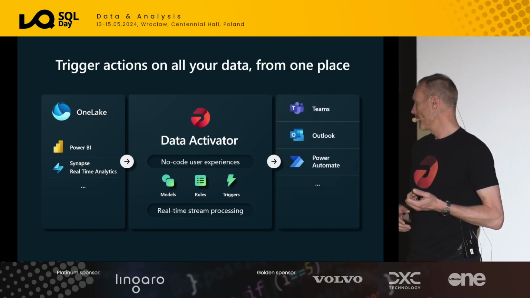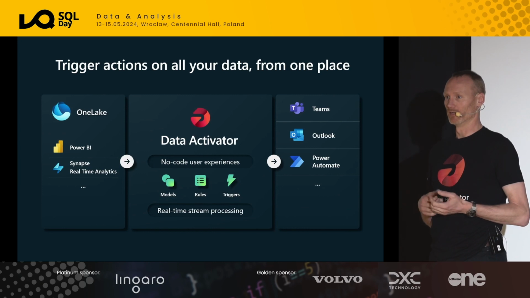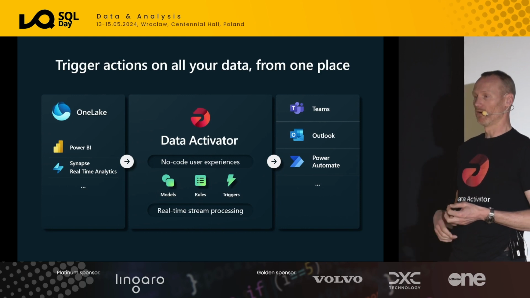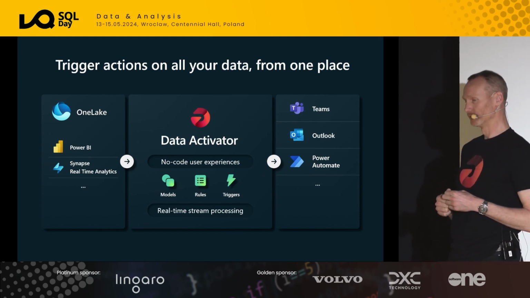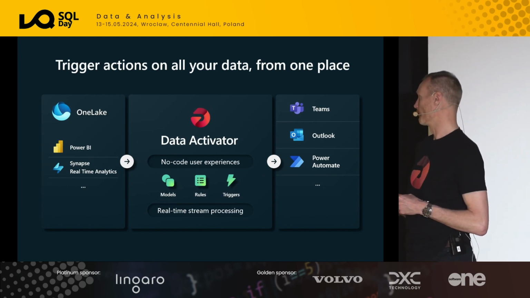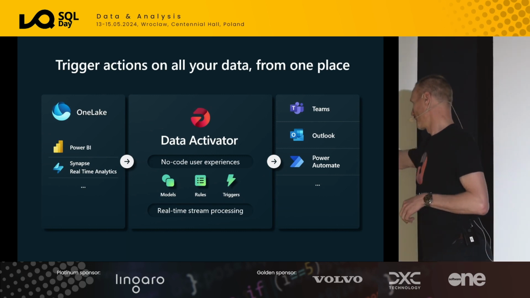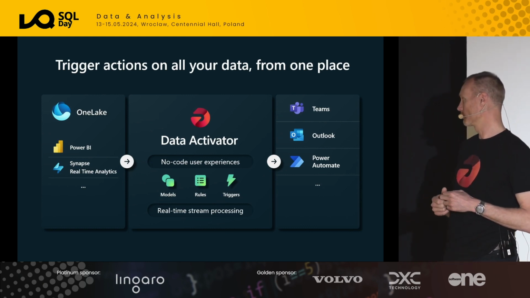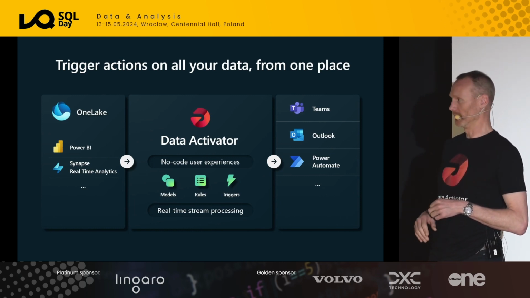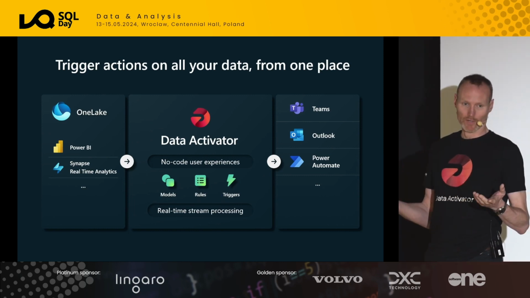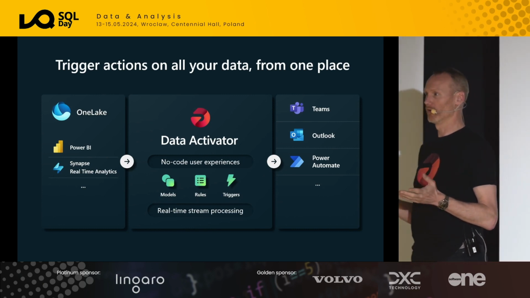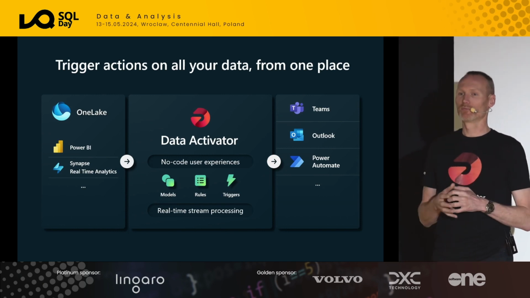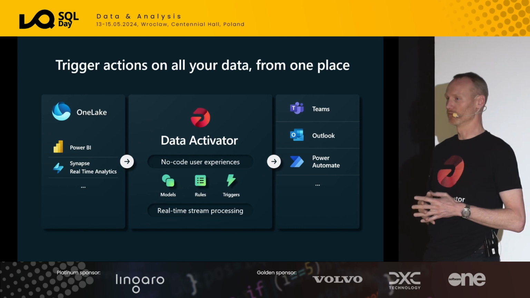And today, we have three outputs for Data Activator. You can output in an email, in a Teams message, or you can activate a Power Automate flow. And we will also look at all three. And these three dots here mean that we are working on expanding it to more outputs and also more input sources. But this is what's available today in public preview. And I assume most of you know, if not all know, Power Automate. And that actually means that you have, well, not unlimited options for output, but you have a lot of options using Power Automate.